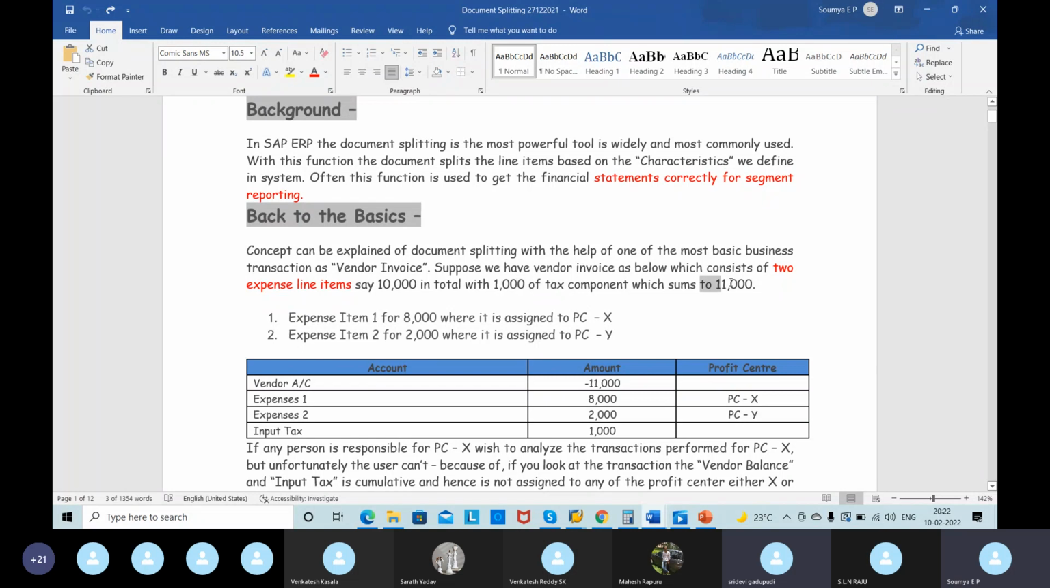We have an amount of 11,000 where it is difficult to split the document, because we don't know how much part of the 1,000 tax is going to profit center X and how much to profit center Y. So below is the calculation. This is the table: vendor account sum of 11,000. Two expenses, one is 8,000, expenses two is 2,000. These are profit centers X and Y. Input tax 1,000.